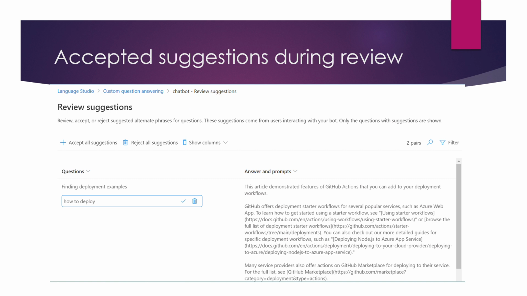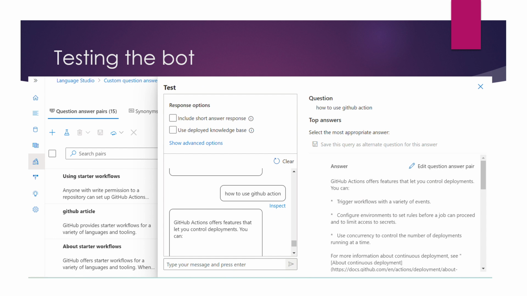I accepted suggestions during the review of the suggestions page, where there's a Q&A pair. So it makes sense, so I accepted, OK. Now I'm looking at the testing of the bot.